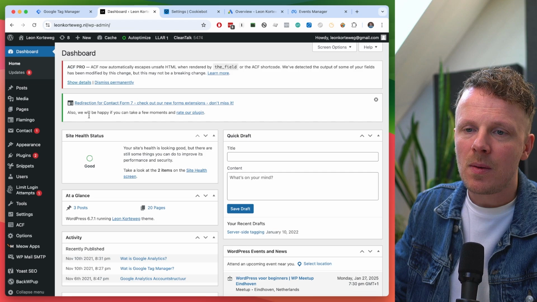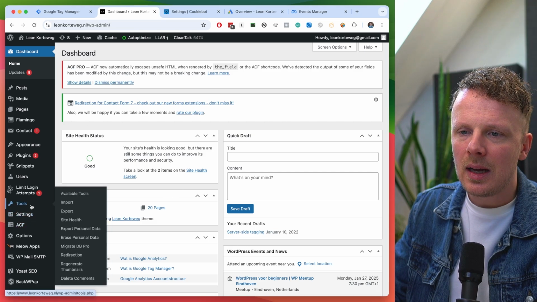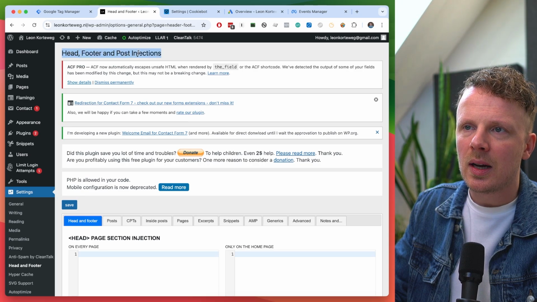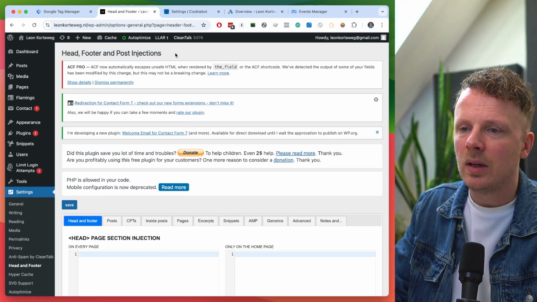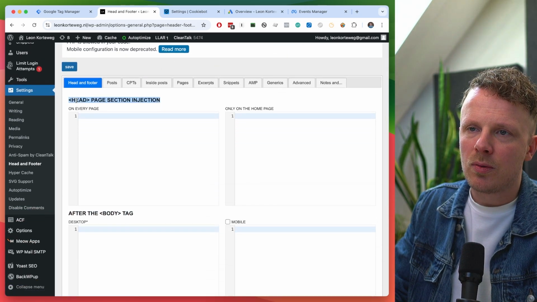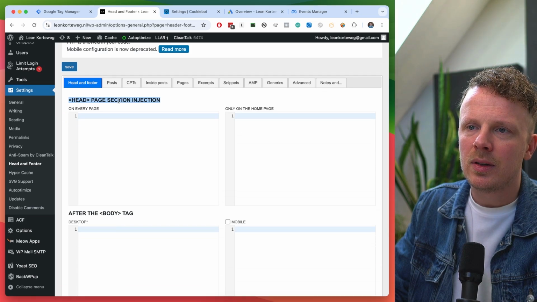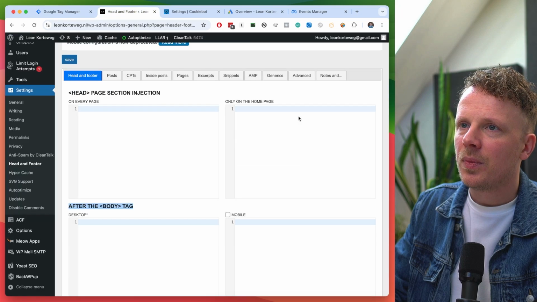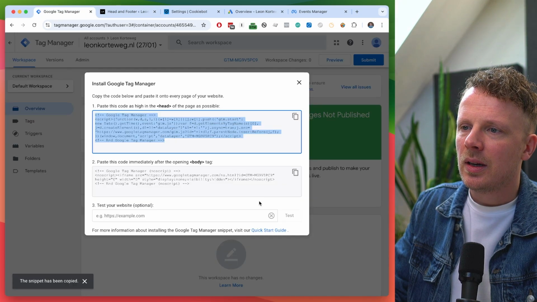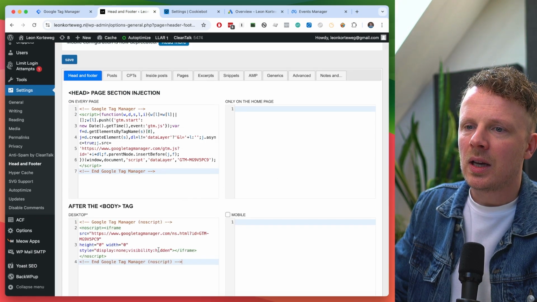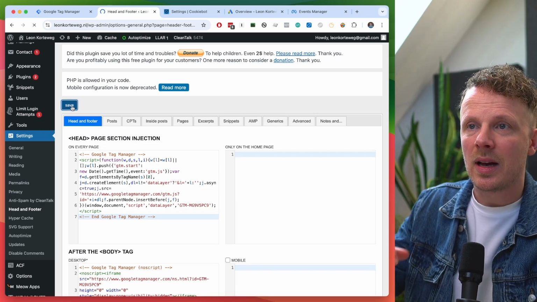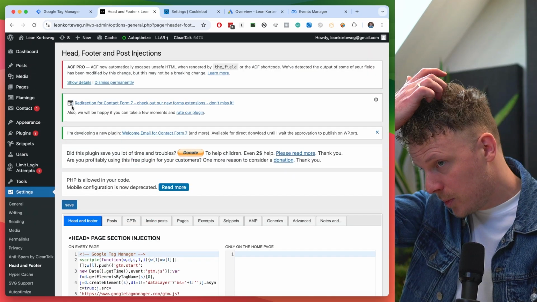And in my case, I installed a plugin for this, and I can go under settings, head and footer. The plugin is called head, footer and post injections. It's just a plugin that I really like. It gives me a text box for the head section of every page and the body section. And I can just copy the first one into the first text box and the second into the second text box, and I can save, and this will make sure that these scripts are added to each page. Well, there are other plugins for this as well.